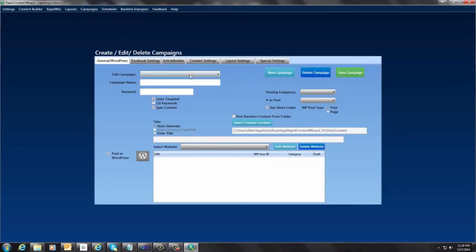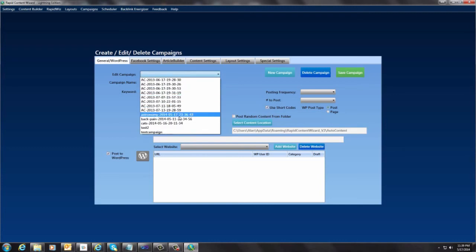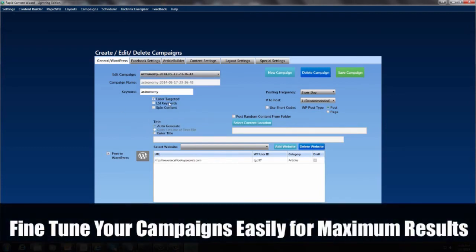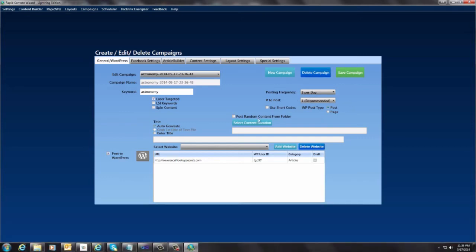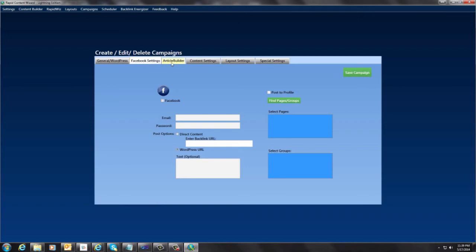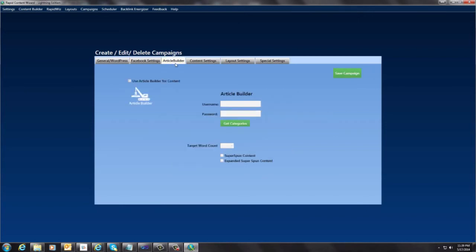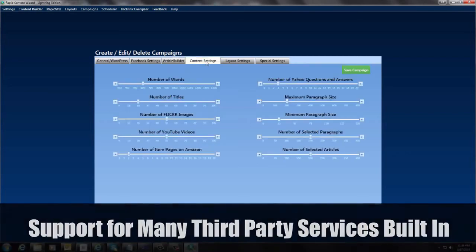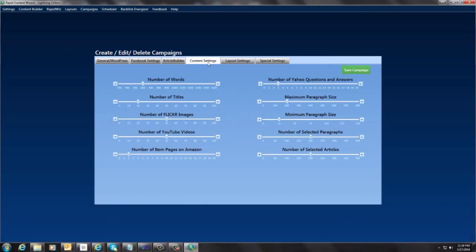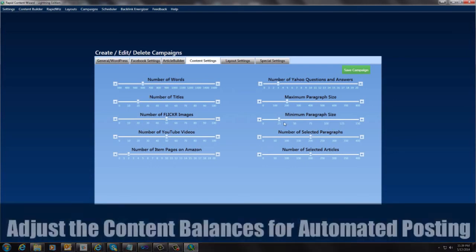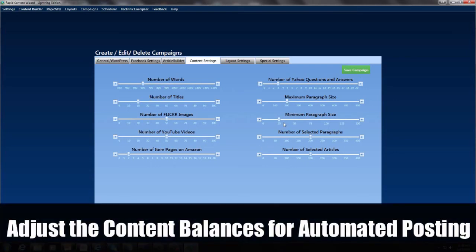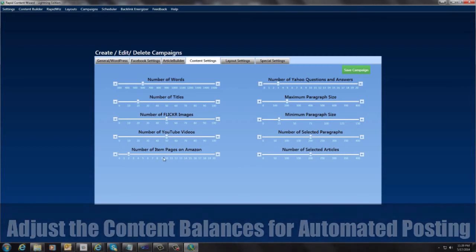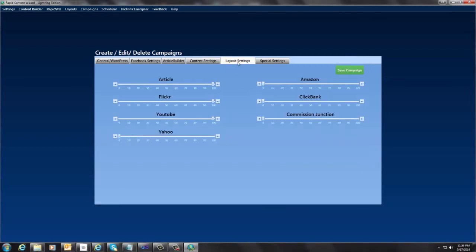I can come over here and show you quickly what the campaign looked like. There it is. It's laser targeted. It auto-generates the title 3 times per day. We've got all these other features in here. We've got the Facebook settings in here. Article Builder. If you have Article Builder, you can use that as another form of content. We have sliders for all your content. These are all optimized at the best settings. But if you want to tweak these, you're certainly welcome to do that.